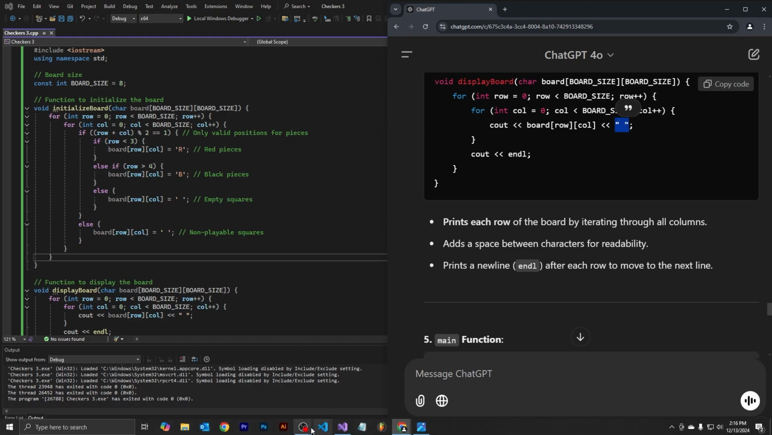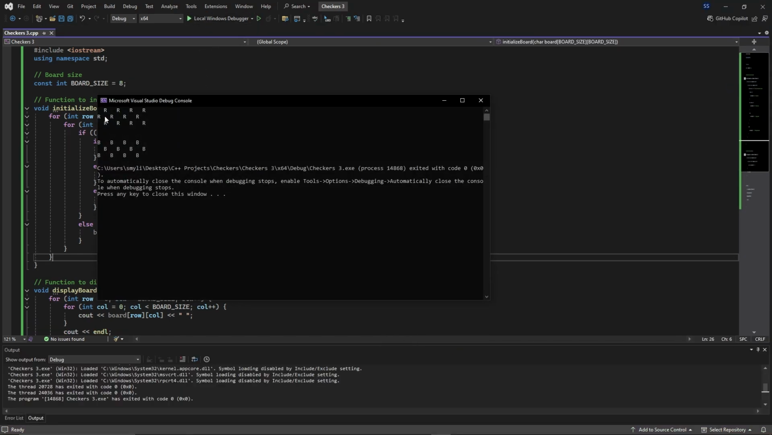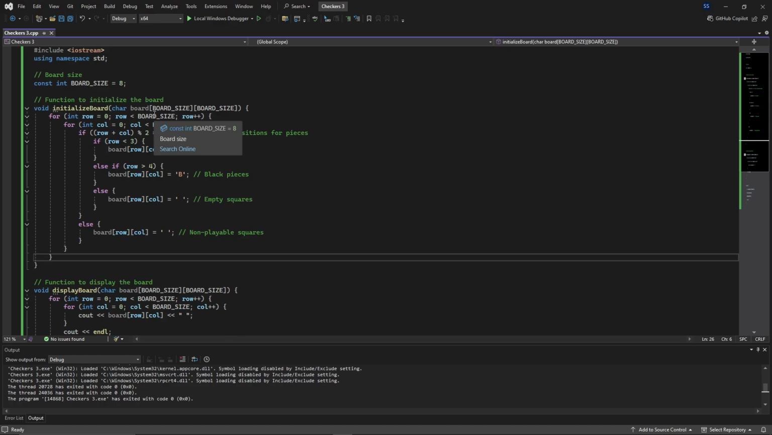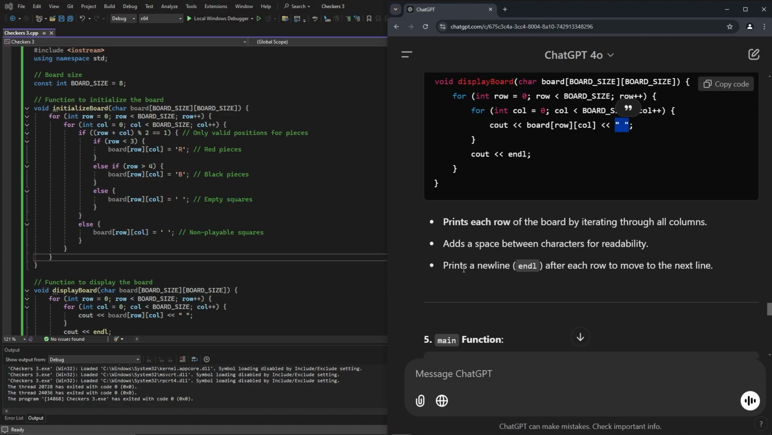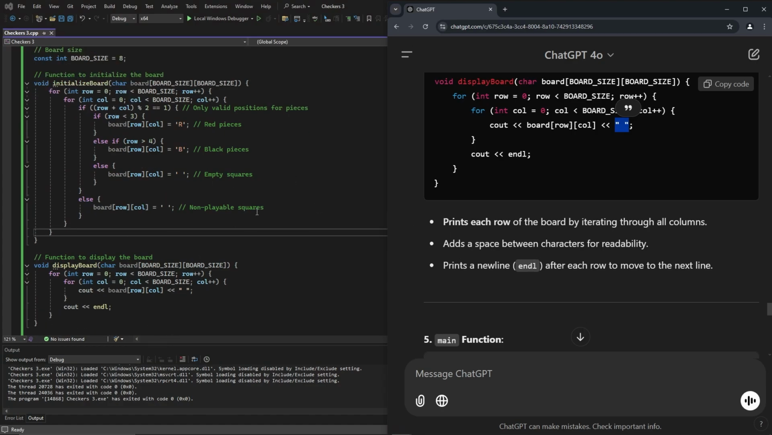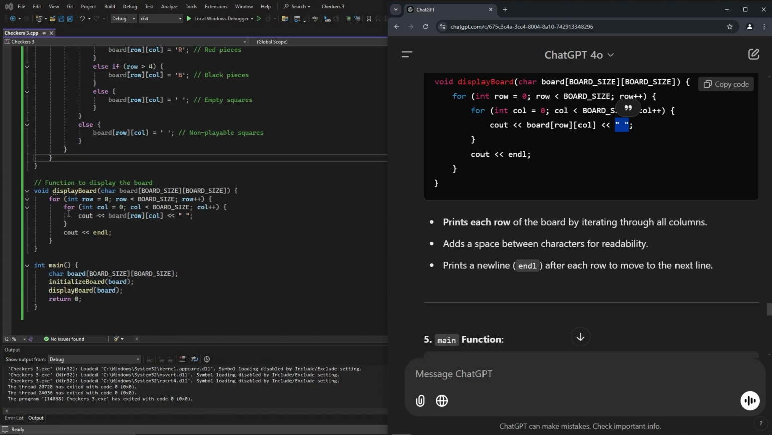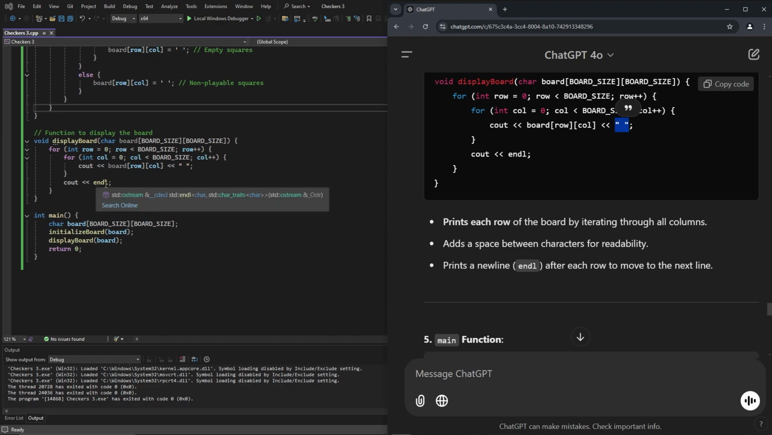So like right here in the console, when we run this thing, you see there's going to be the R, but you see there's also a space right there. So there's this space here and then this space here. All right. So anyway, let's keep going. And it also puts a new line at the end. That's what this part is, this console out with the end right there.